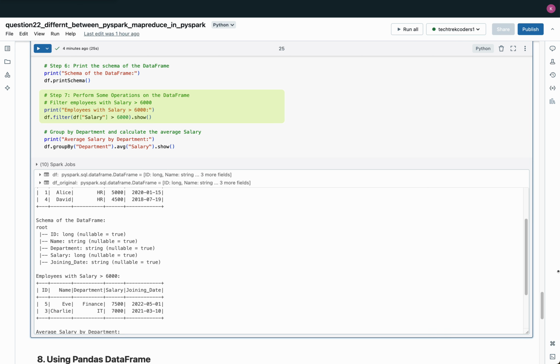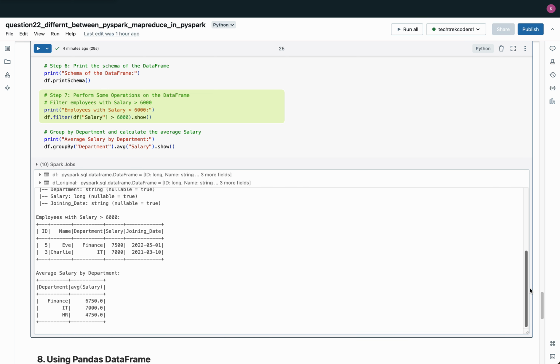Step 7, perform operations on the data frame. Several operations are performed to showcase the analytical capabilities of PySpark. Filter employees with salary over 6,000. Using the filter method, rows where the salary column exceeds 6,000 are selected. The resulting data frame is displayed, showing only employees meeting this criterion.